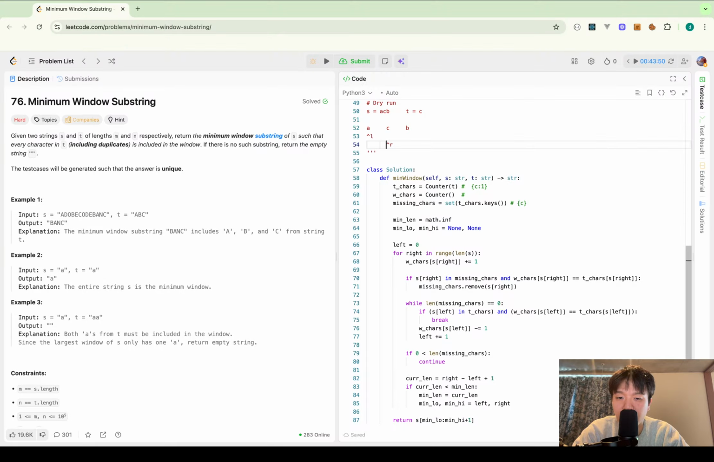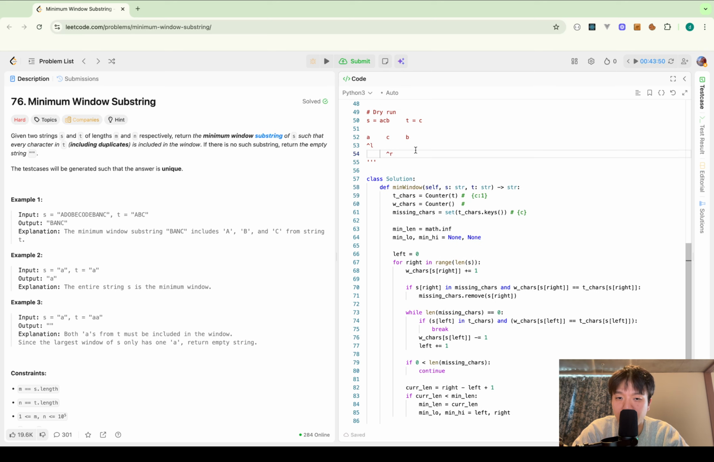Right is now index 1. Window chars S right plus equal 1. So now this has C1. Okay. And S right is in missing chars, yes. And window chars C, the count is 1, is equal to the T chars C count 1, yes. The missing chars dot removes S right. So this one is removed.